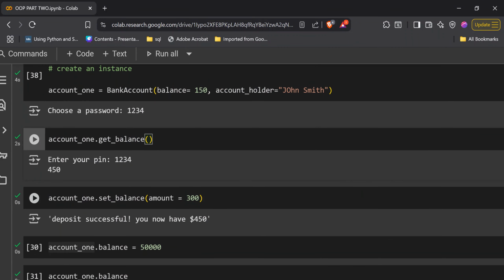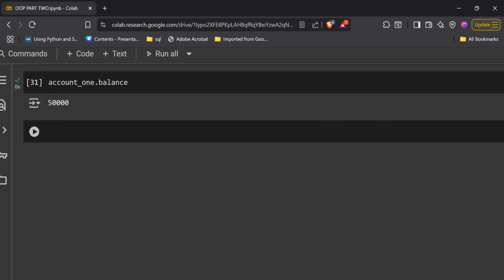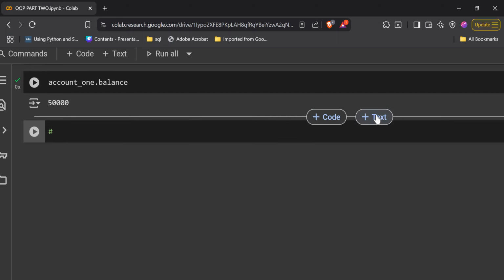So that is encapsulation, right? Now the next thing that we are going to be looking at is inheritance, which is the second concept in OOP.